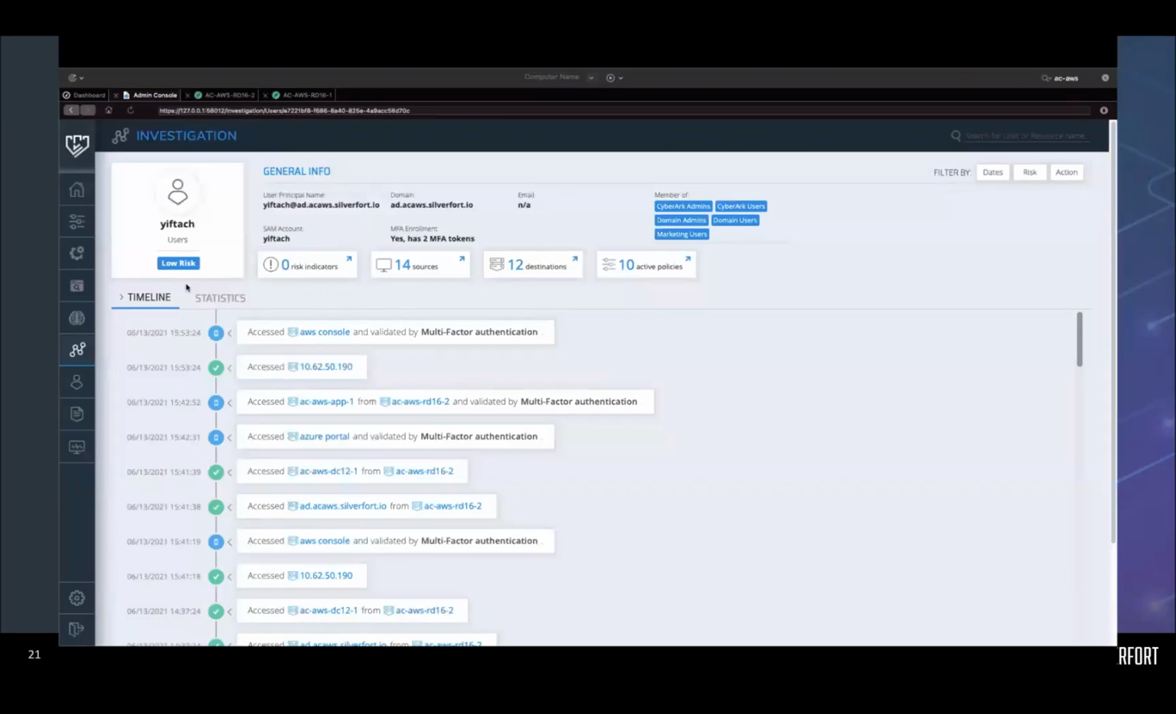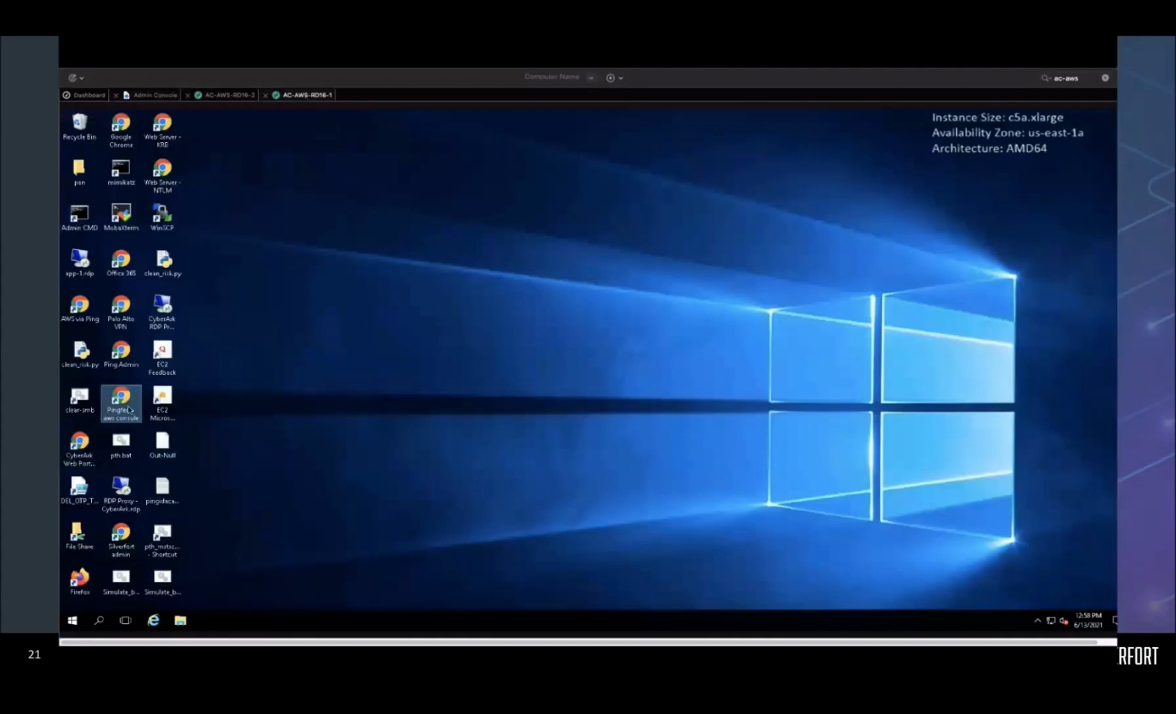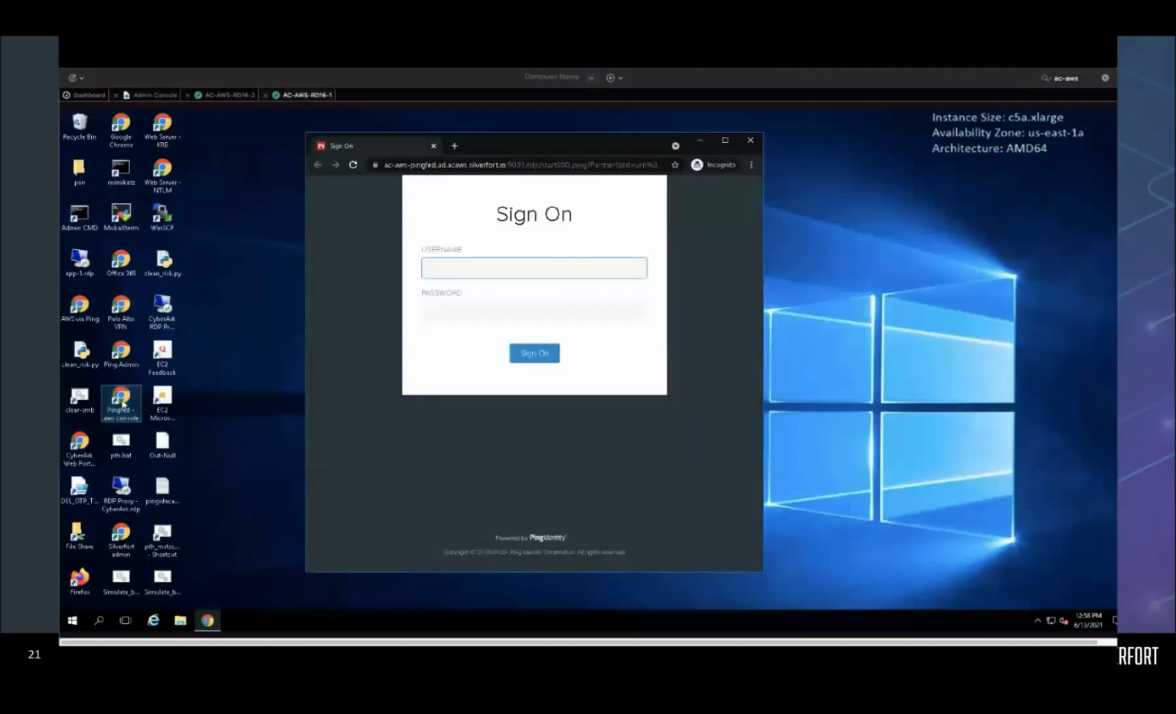So here, this is my user Yiftach. I'm at low risk. I have 0 risk indicators, okay? That means that if from my machine I'm now trying to log into Amazon, to AWS through Ping Federation, which is another integration with an IDP that we have, okay? So I'll provide my username, I'll provide my password, I will click to sign on and wait patiently until the network connection will enable me to see what's going on.